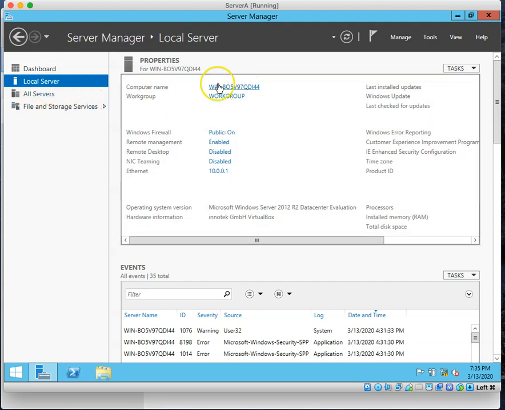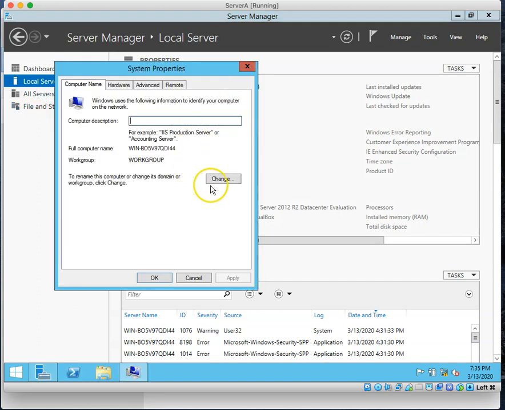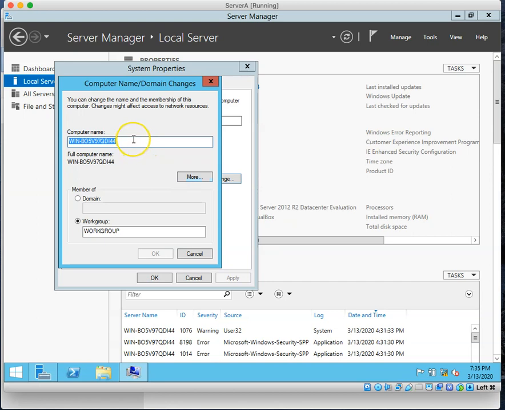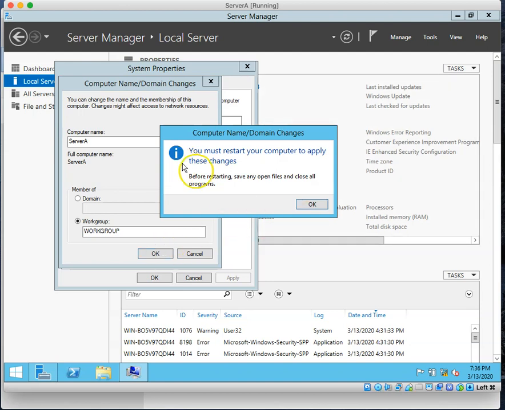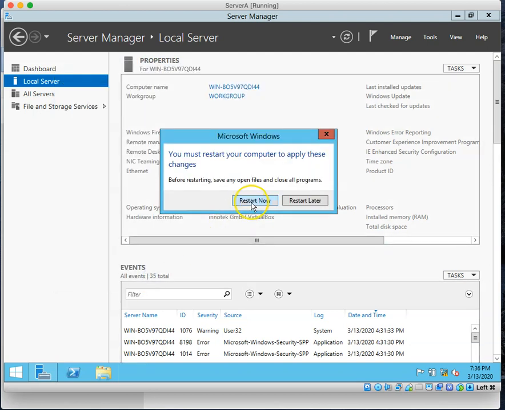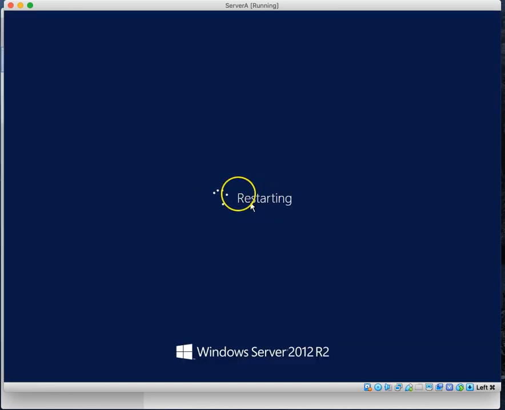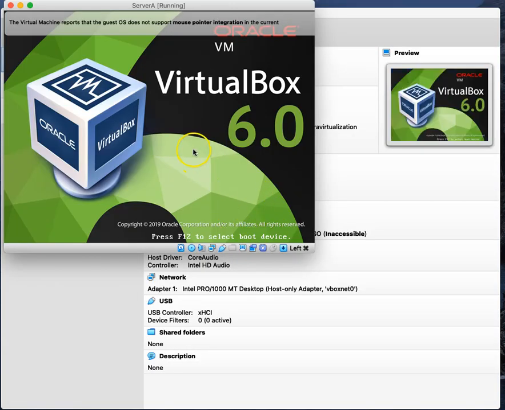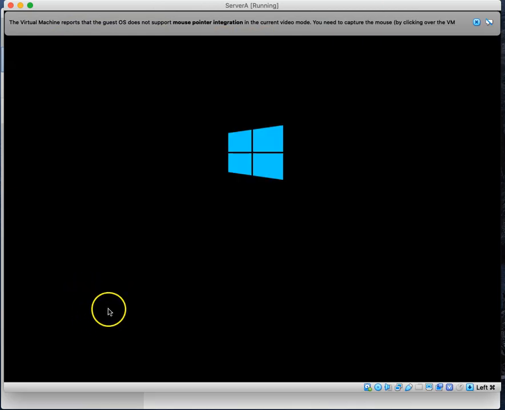Now we're going to change the computer name. We're going to click here. We're going to hit change, and we're going to change this name to server A. As soon as I do that, the machine will restart. Okay. Hit OK. You hit OK. We hit close and restart the computer. All right, and it comes back quickly. It doesn't take too long, so I don't have to pause. It's coming up.